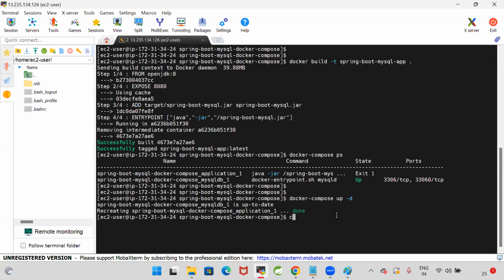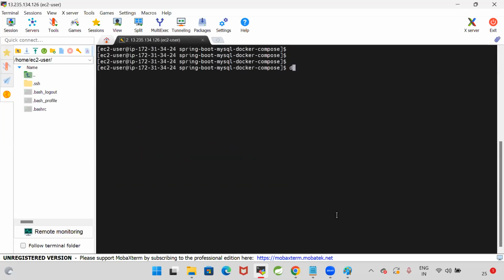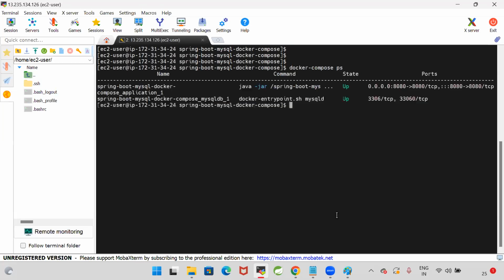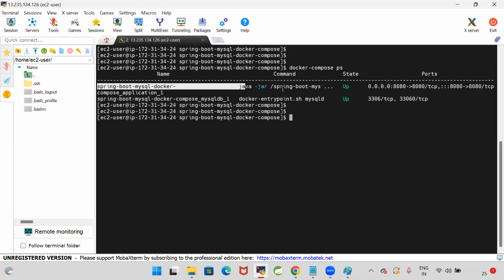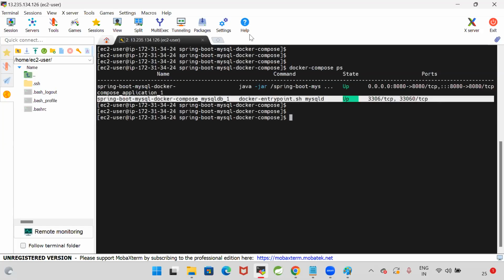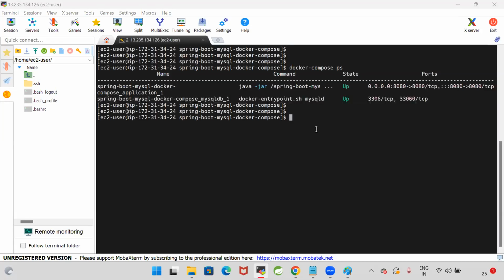Now let us check the docker compose ps command to verify the status. Now can you see the status? After fixing the issue, my application container is up and my database container is also up. Are you able to understand how we are troubleshooting the issues?